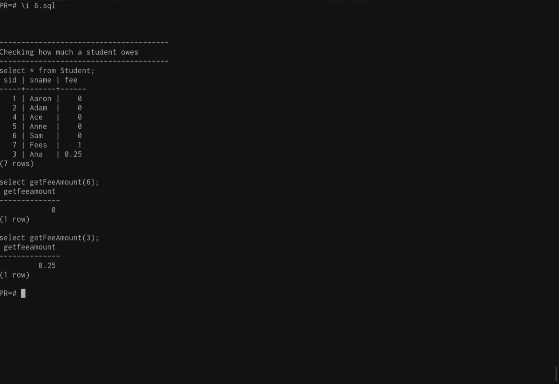Checking how much a student owes. So as you can see, student ID number 6 has no fee, and it returns a 0. And we use the get fee amount for student 3, and it returns a quarter for Anna.